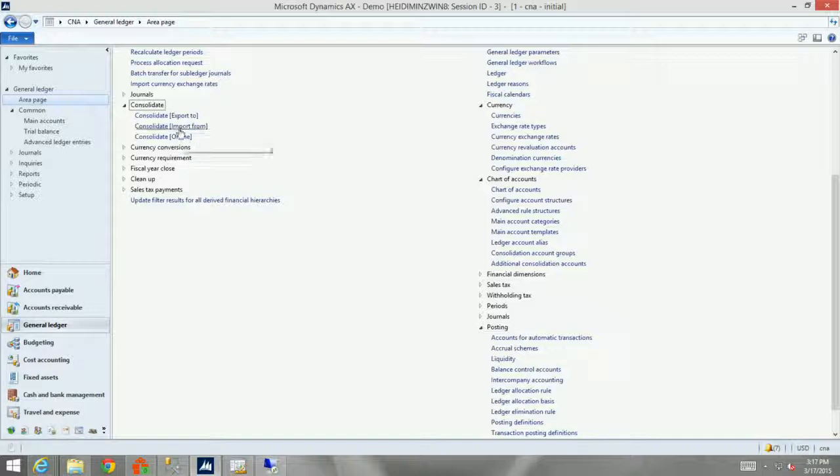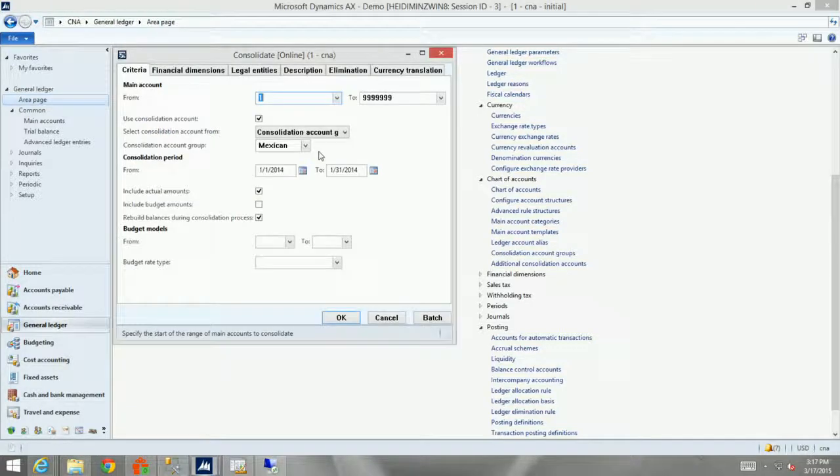So I'm going to go through the Consolidate Online, and as you can see, when you go through this process, it does hold your previous values so that you don't have to go through and set it up each time. It should just be requiring a date change for another period, or if you need to make any changes due to changes in your organization, additional legal entities, and so on.